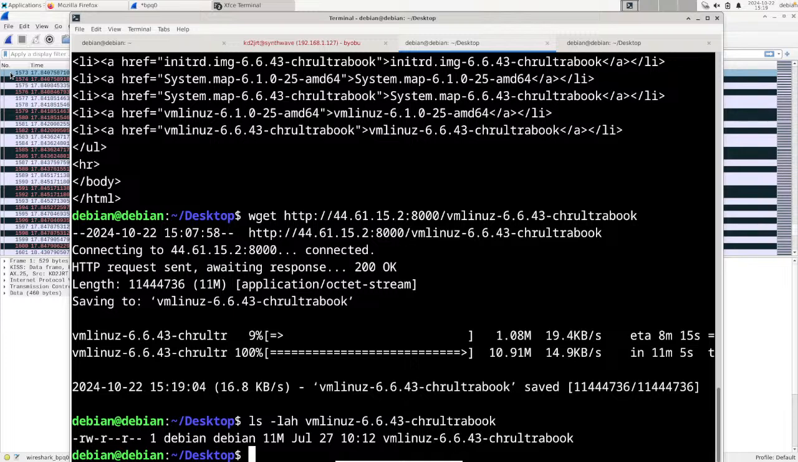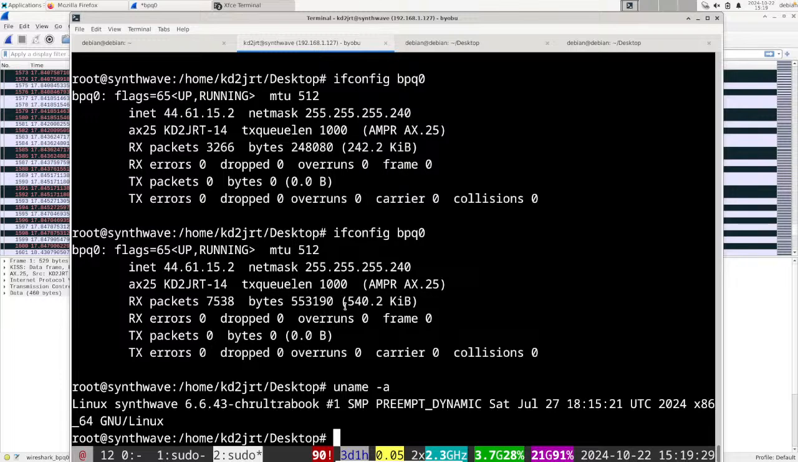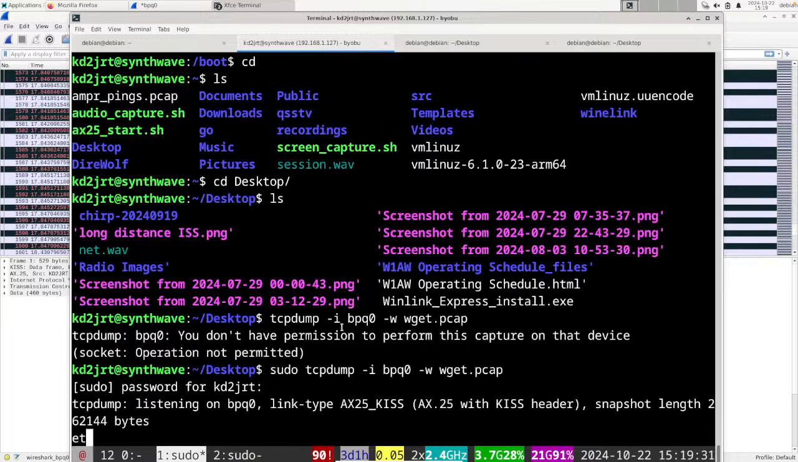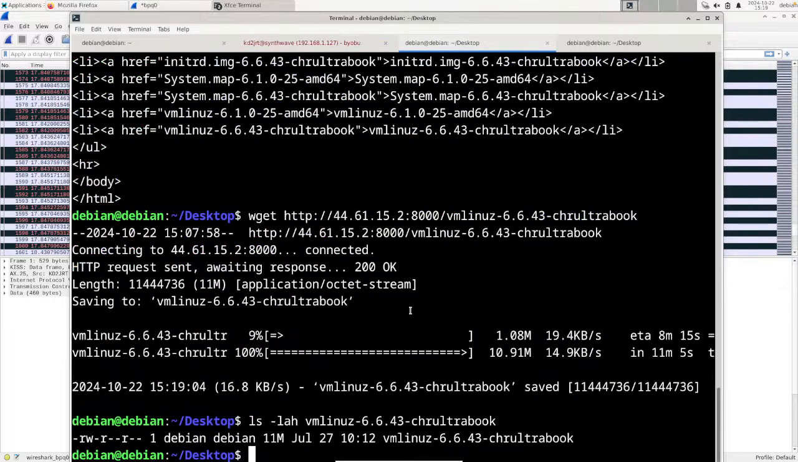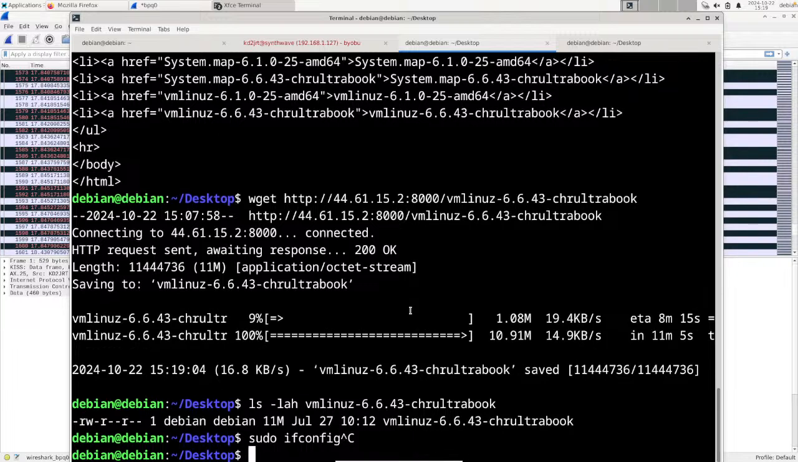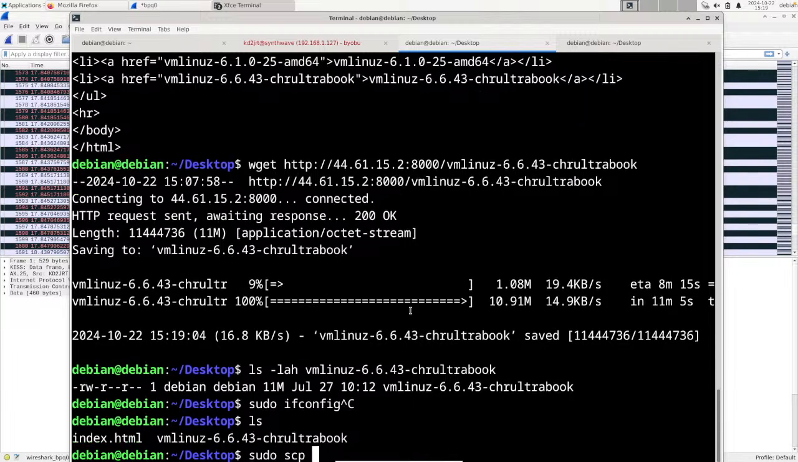All right, let's just see what the party looks like on this side. So it didn't drop any packets over here. Uh, 126.